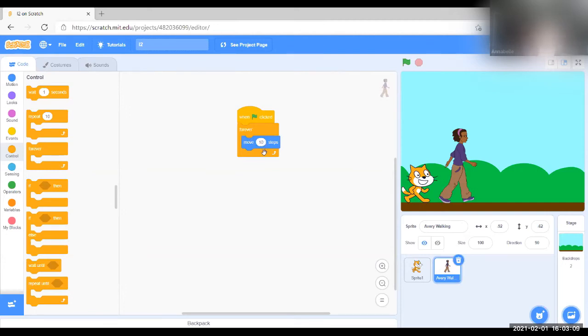Move 10 steps forever. Correct. So when the flag is clicked, he will start moving 10 steps forever. So forever means he'll keep moving 10 steps, right? Yeah. Now click on the flag button and see what happens. He moved and he moved out of the screen, right? Yeah. So now what do we want to do?